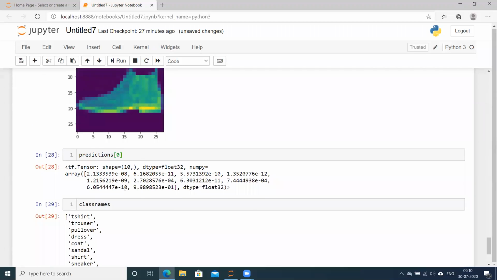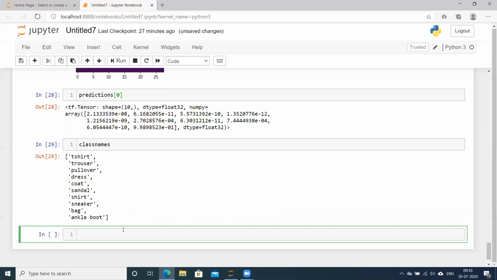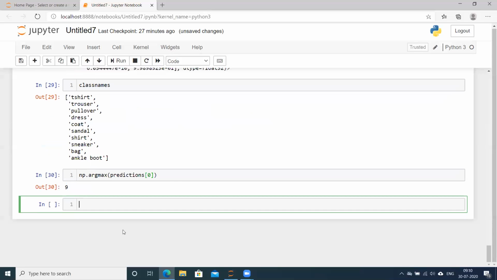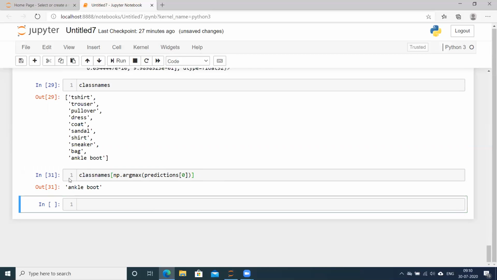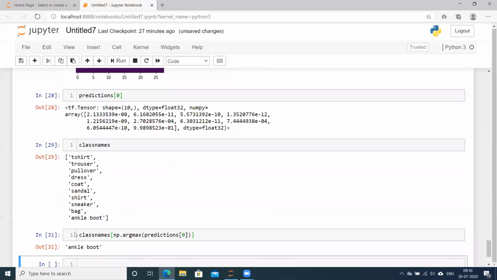Or we can see exactly which one is the maximum. We can take its index by writing np.argmax and passing predictions 0. Here it is giving the ninth class, which is ankle boot. Or we can print the name from the class names at the highest probability. So it is predicting that this particular image is of an ankle boot.